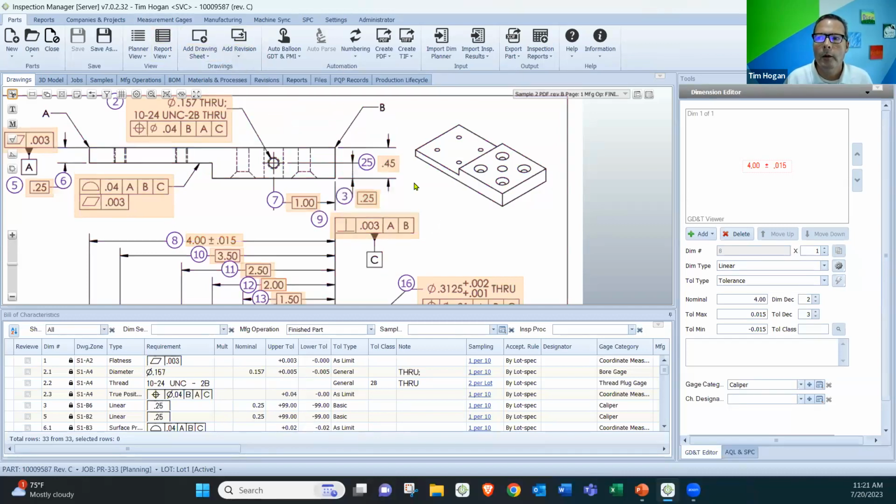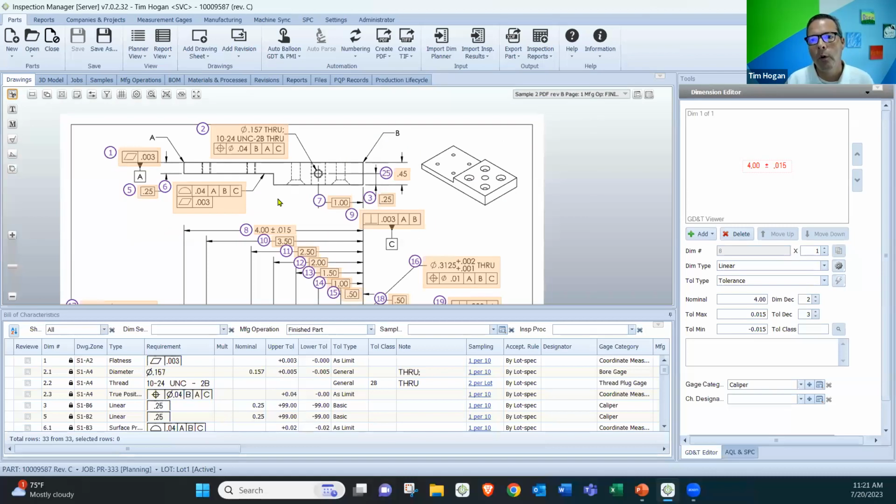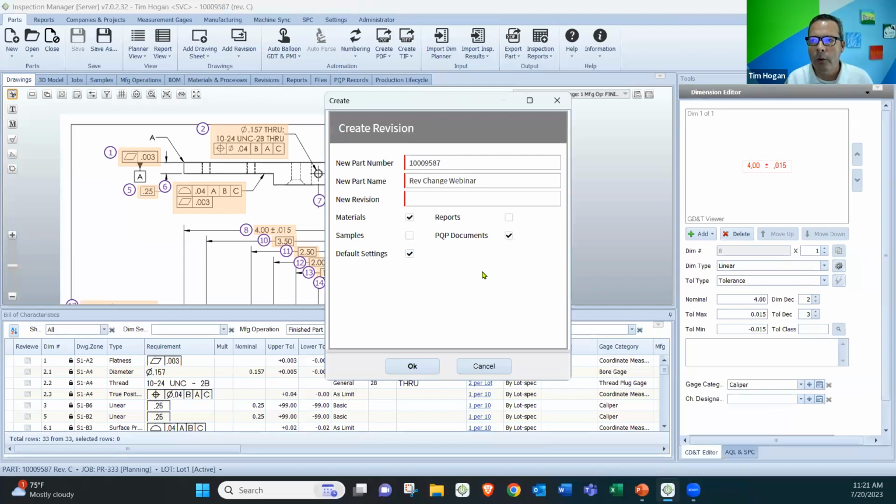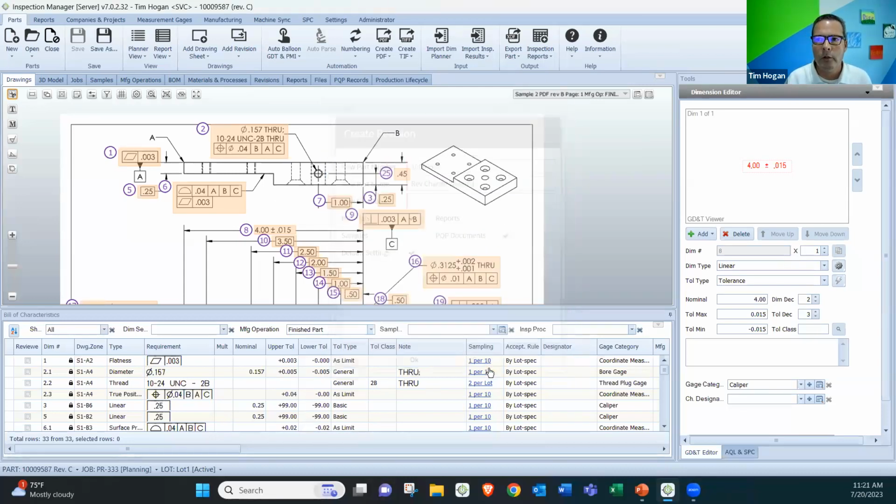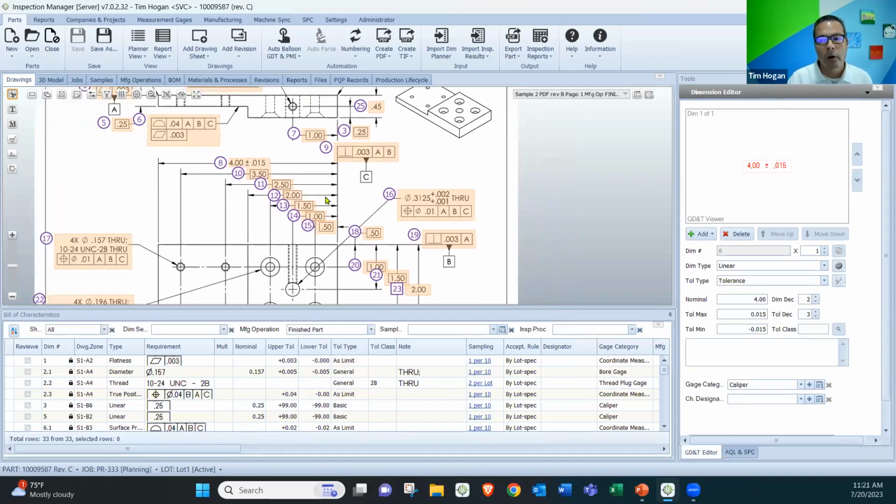So that's that. So what all came forward? When we selected the add revision, we did say we wanted to bring all of this information forward. So what does that mean and what does it look like? First part is that we have all of our documentation still consistent, right? It's still in the database, still from what it was before. The sampling rates, the gauge categories, all that information is the same.